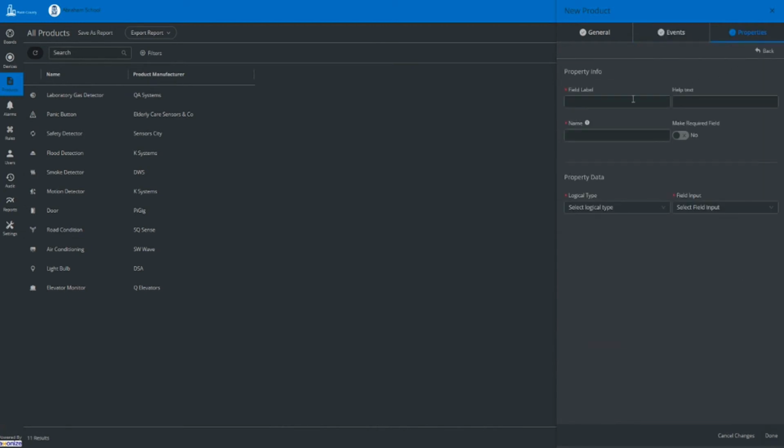Add additional properties to your product to enable your customers or team to define new devices easily.